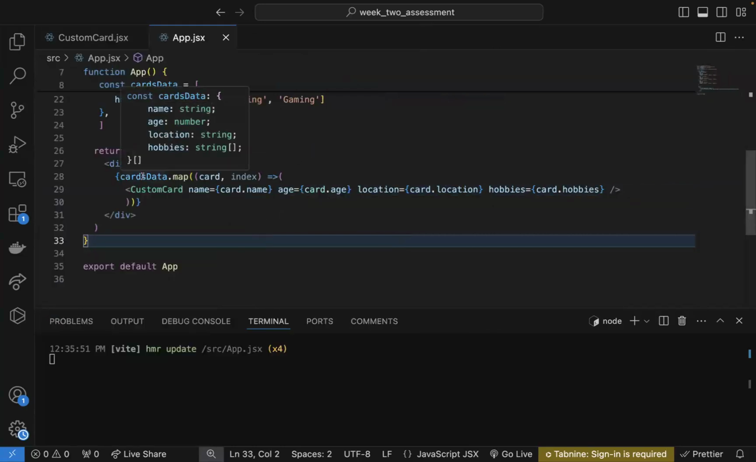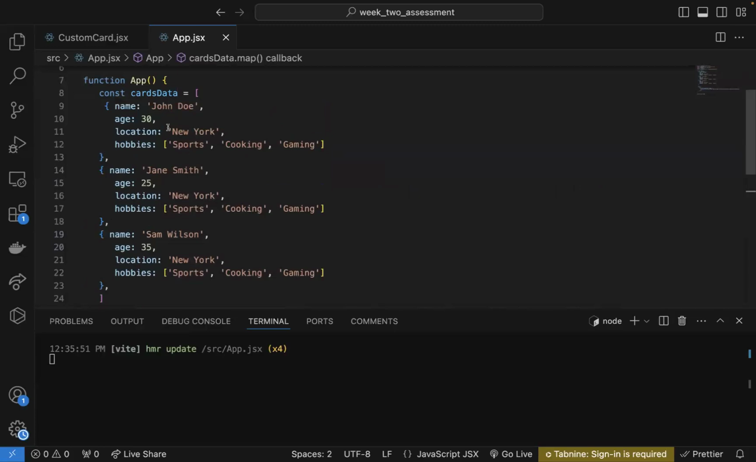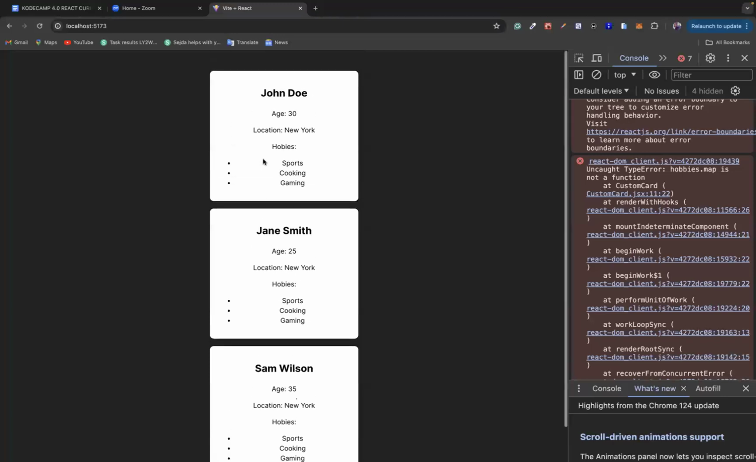So we have the card data, right? We have implemented the card data, now we have mapped the card data into our card component. So now for name, it is going to display this card for every name. We are supposed to get 3 cards, and because of this mapping we've done, the first name is going to be in the first card, the first age will be in the first card, likewise the location, likewise the hobbies. And then for the second card, it will do the same thing again. So that way, we will now have 3 cards displayed on the DOM.